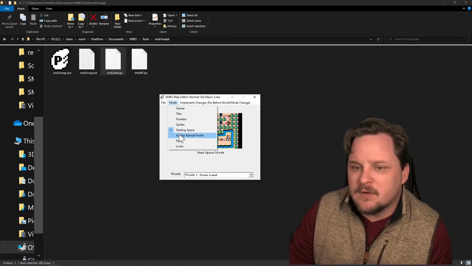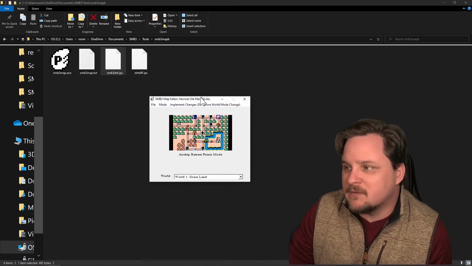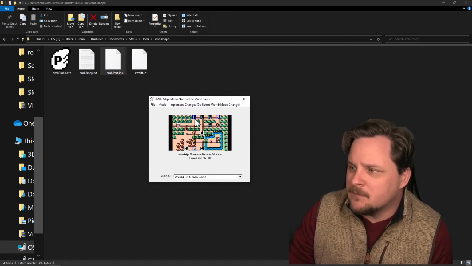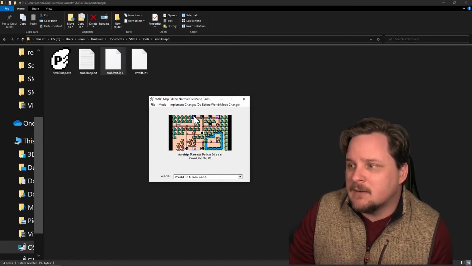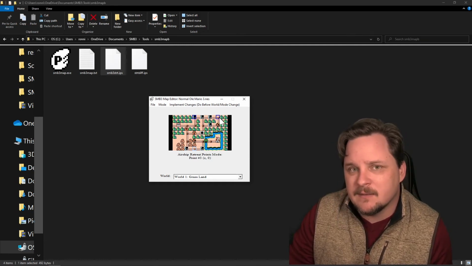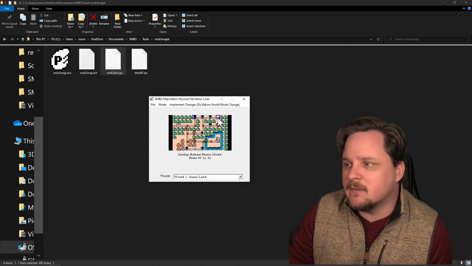All right, airship retreat points. This is not the most exciting thing in the world, but it is relevant. This shows where the airship can retreat to, okay? Now, I've got like, what, 1, 2, 3 locations, right? That's it. But it's actually more than that.